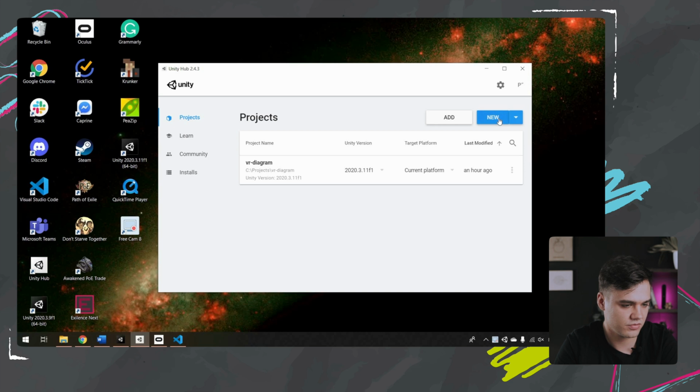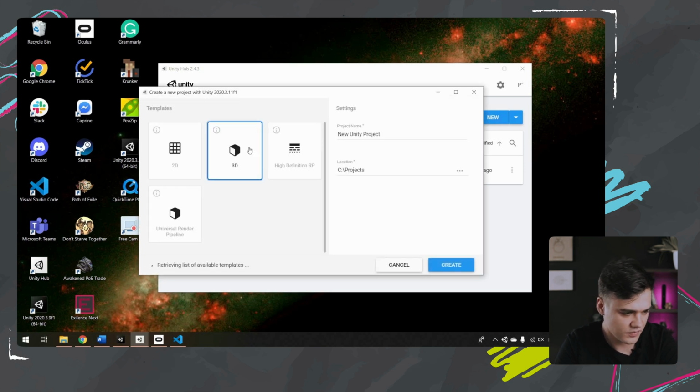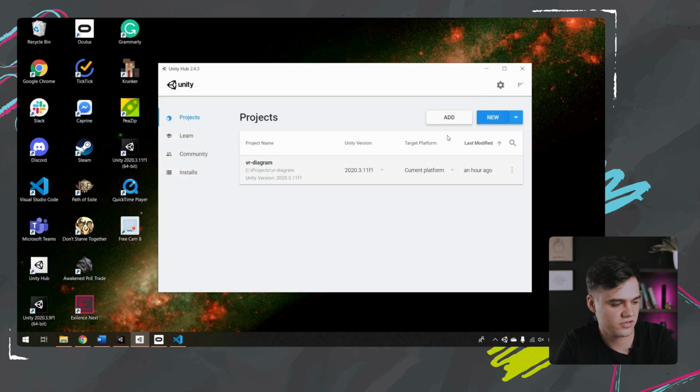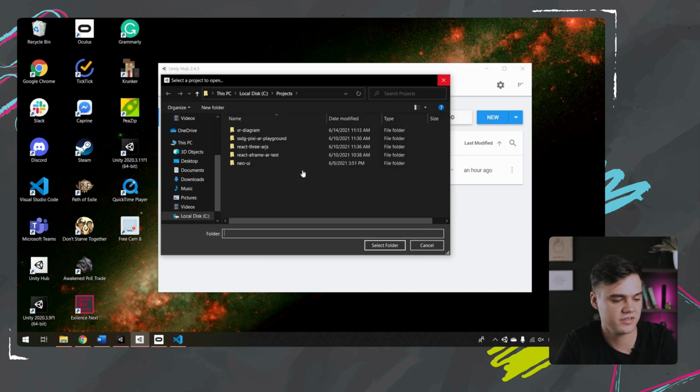In case you want to start a new project, click on projects and then click new and make sure that you have the 3D template selected. Or you can just use mine and click the add button, and the link will be in the description. You can download it easily and then it's available in the projects.